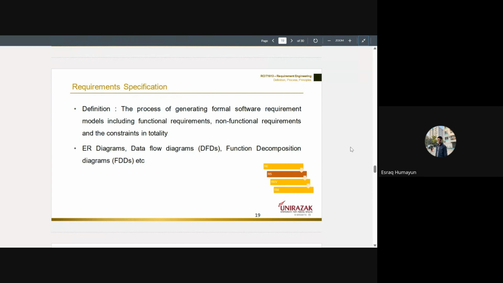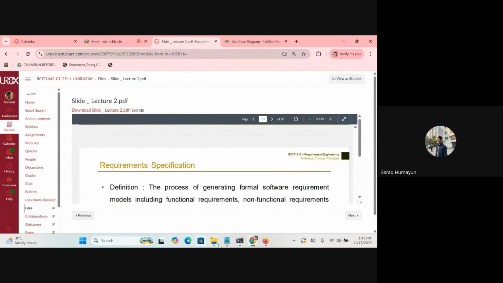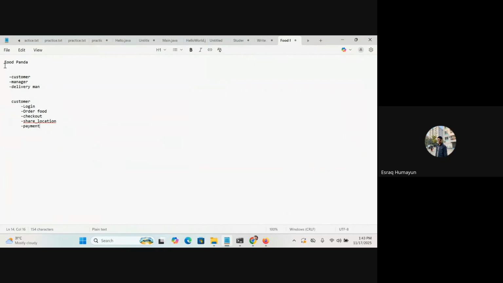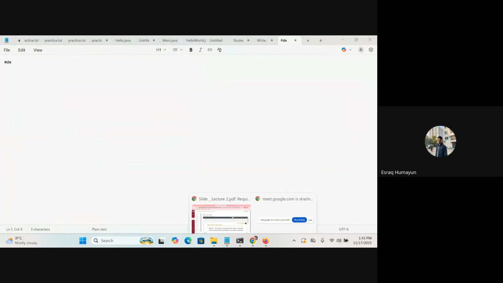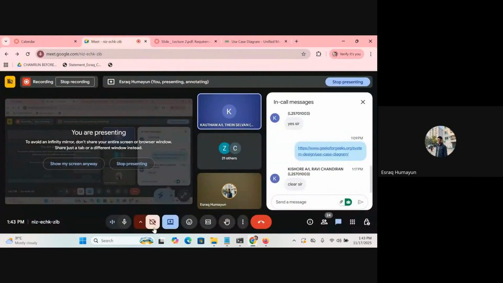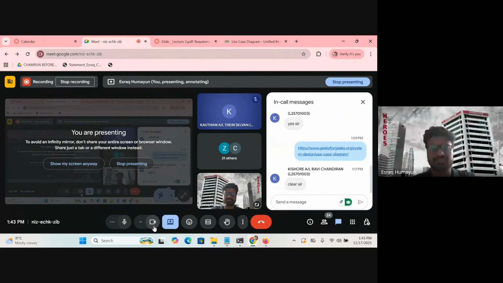So what is requirement specification? The process of generating a formal software requirement model, including functional requirements. Do you know what a functional requirement is? For example, let's check. I am working as a developer. Can you see my screen, everyone? Yes, sir. Okay, let's see.